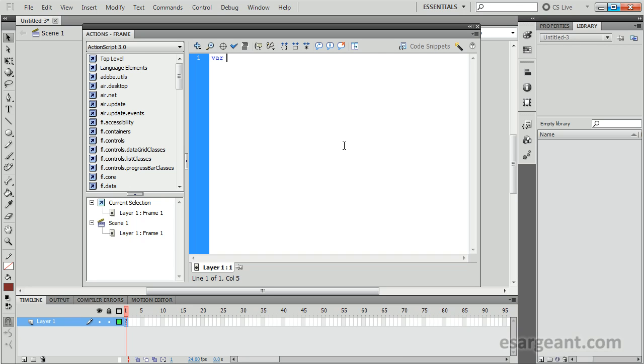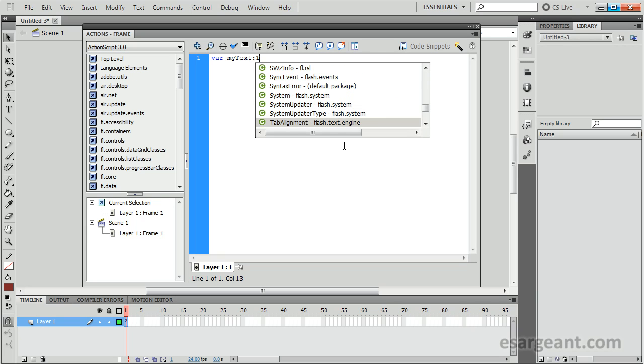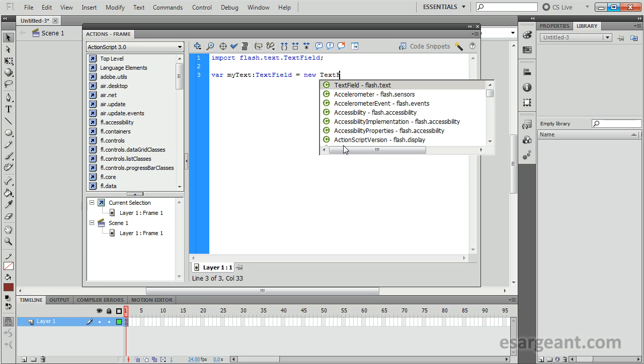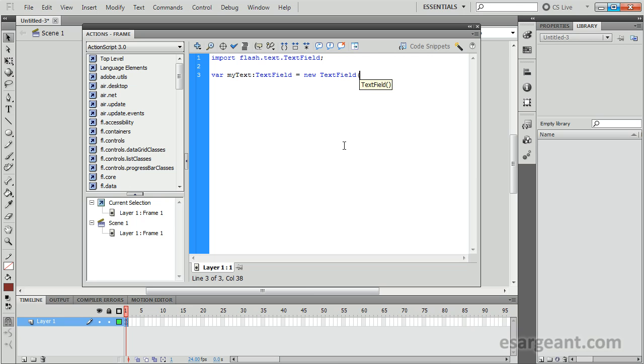Let's create a variable, give it a name, and give it a type. TextField equals new TextField.